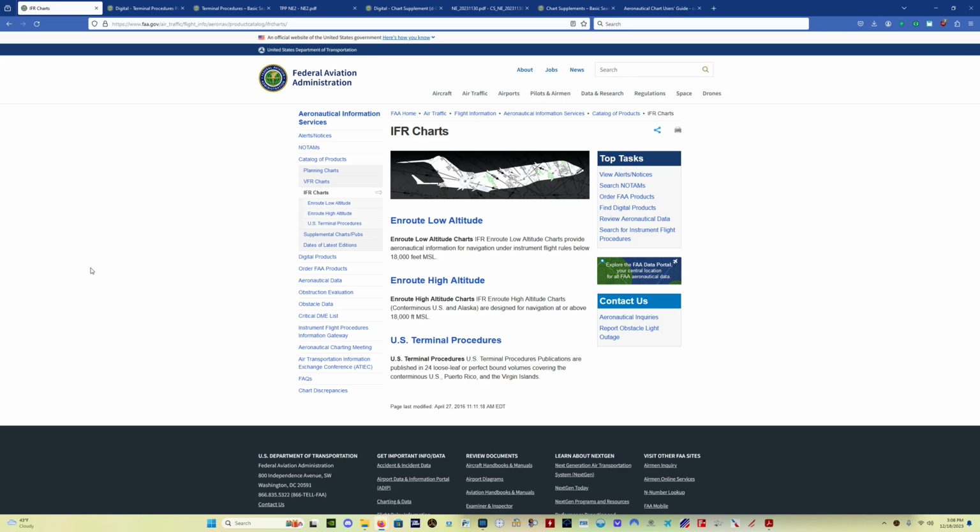Because the FAA publishes approach plates, not only approach plates, but also standard terminal arrival routes, instrument departures, and airport diagrams for every approach, every procedure, every airport that's in the United States. This is all available for free on the FAA website. I know not everybody wants to subscribe to Navigraph to get the charts.